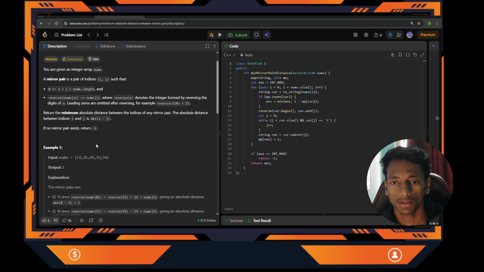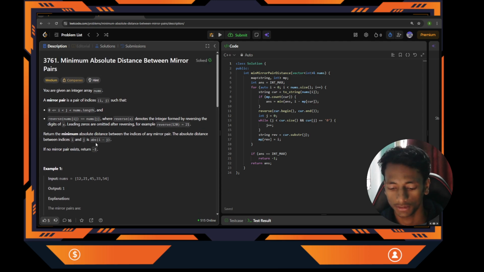So that means we have to find the minimum distance between two mirror pairs. What is the condition for mirror pairs? If you reverse the previous number, the left number, then it will be equal to the current number. If it is equal, then we can say this is a mirror pair. So I have to find the distance between these two elements. If the index of the left element is i and the current element index is j, then our difference will be abs(i - j).